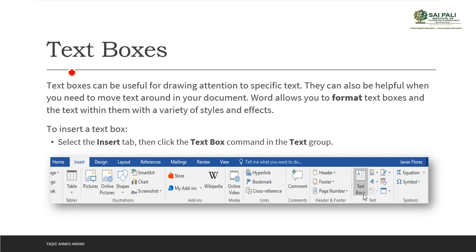Then the next thing is to add the text boxes. Now these text boxes can be useful for drawing attention to a specific text. They can also be helpful when you need to move text around in your document. Word allows you to format the text boxes and the text within them with a variety of styles and effects, just like you format the other text.